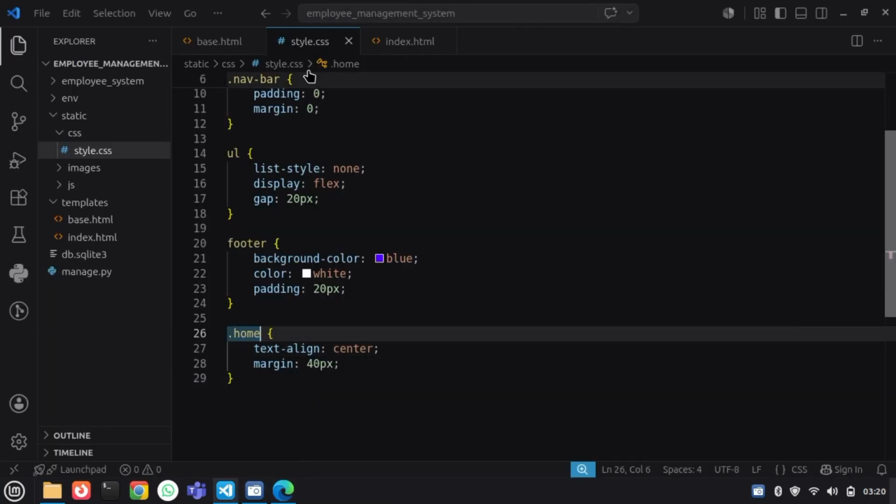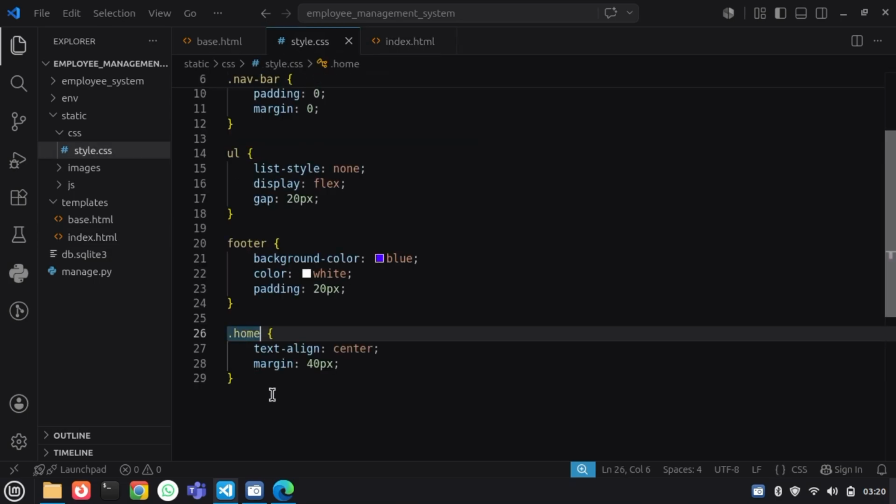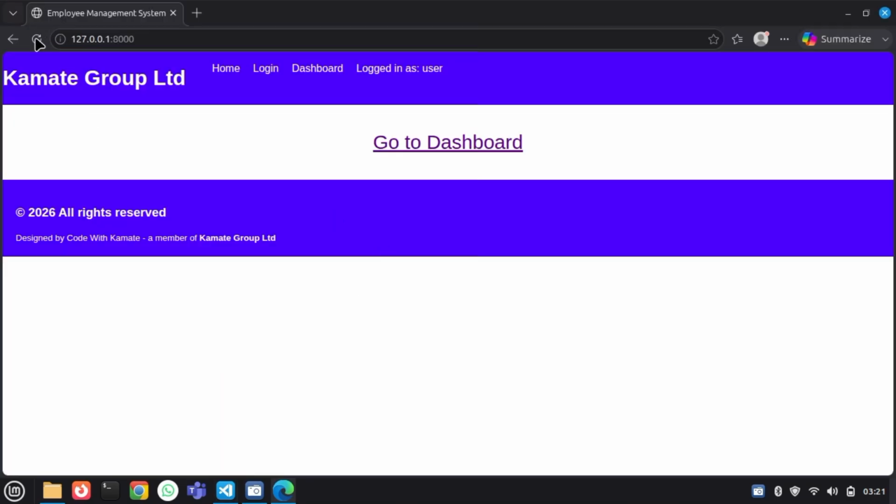Good. So I have been able to add a div for this A tag, and I gave it a class of home. Then on styling, we are giving it text align of center and margin of 40 pixels, and we are good to go. So it means that all other templates which I shall create will automatically inherit this. We can also center this.